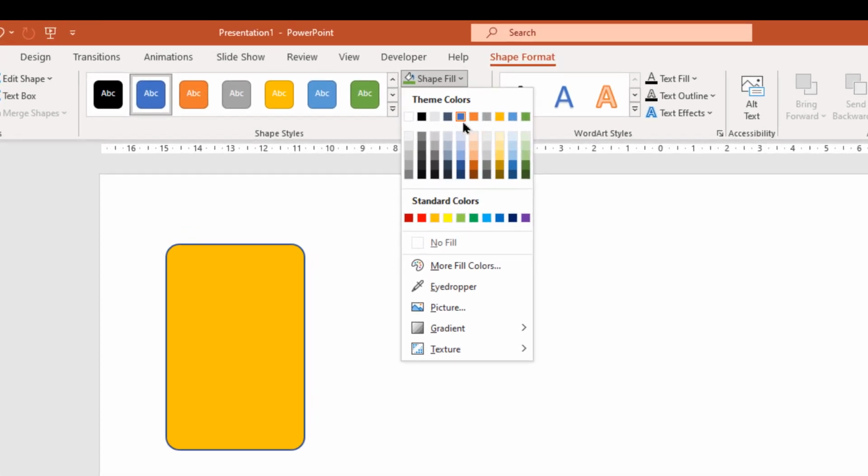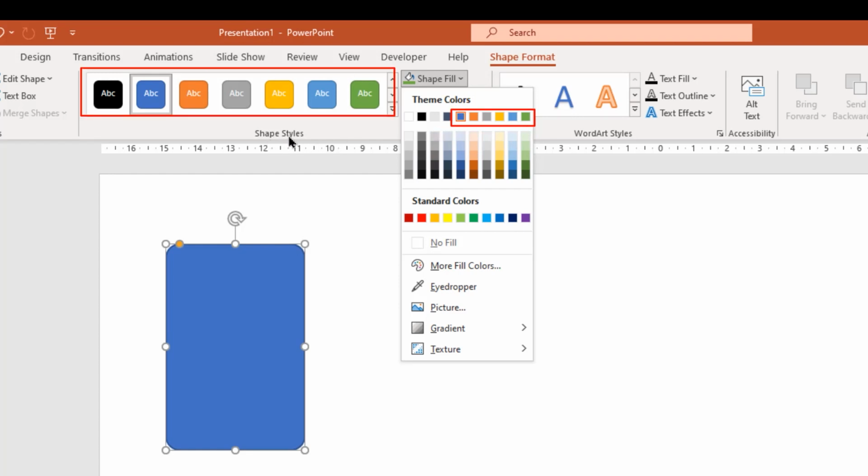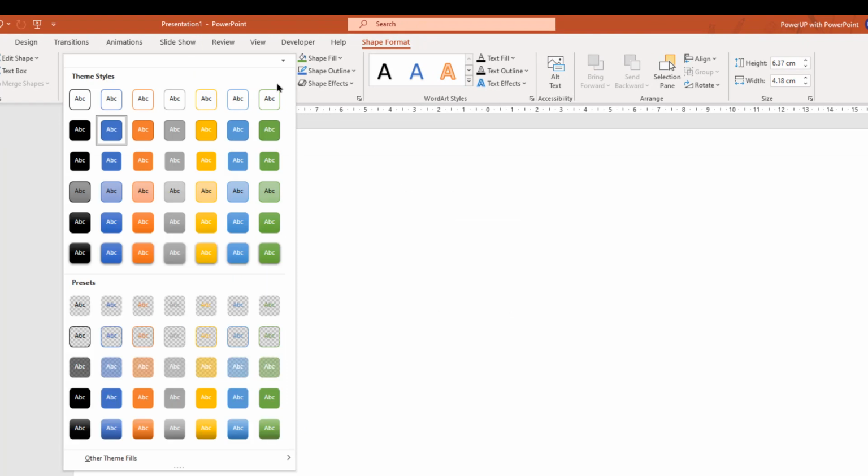A few things to notice. The default shape color will be the first color among the last 6 color combinations, and whatever colors are available on the top row, the same color theme styles are available under the section of Shape Styles. Let me expand it to show all the different themes. Observe that the color schemes are the same.